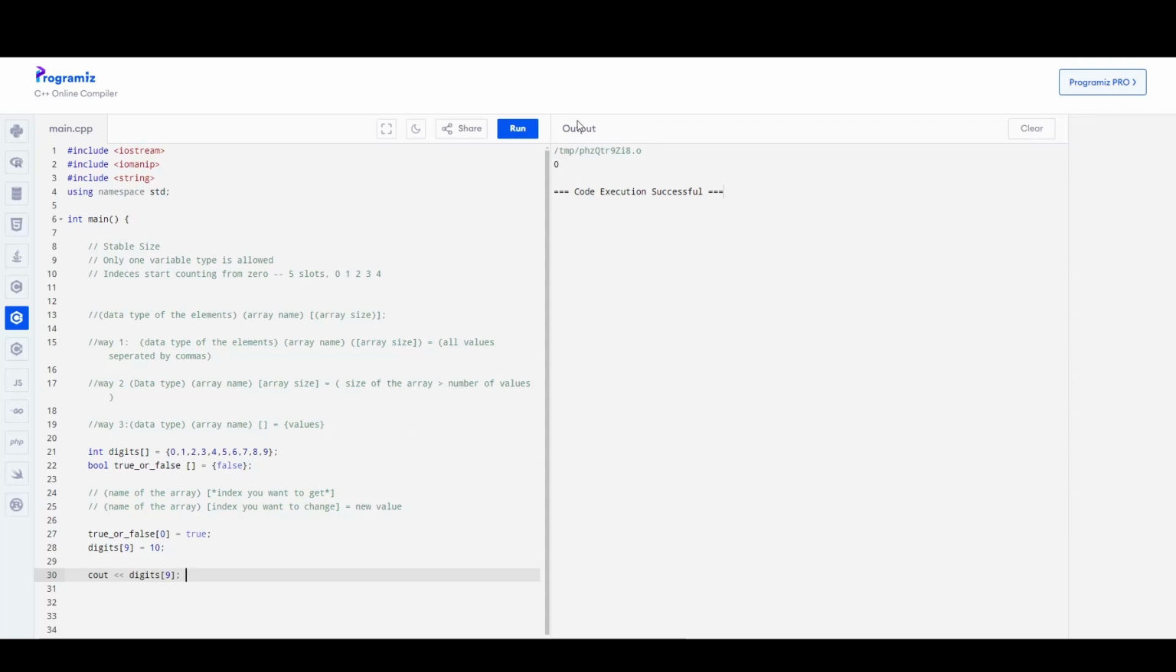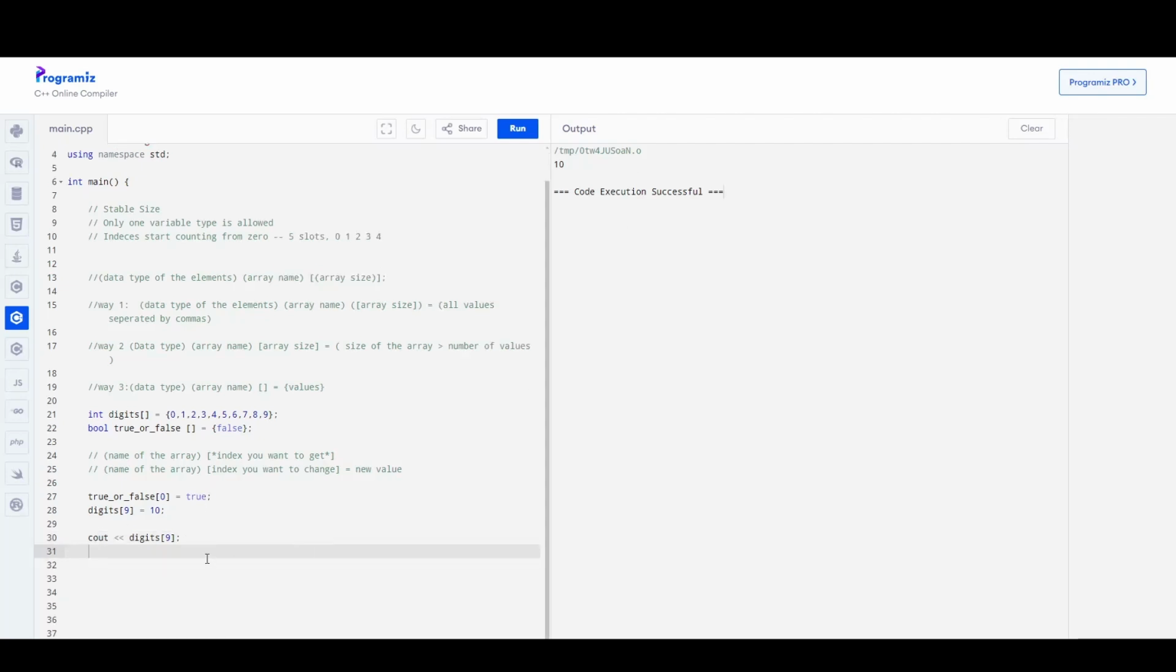If it's still 9, that means it didn't work. If it's 10, that means it works. And as we can see, it works. So that's what there is to say about arrays in C++.